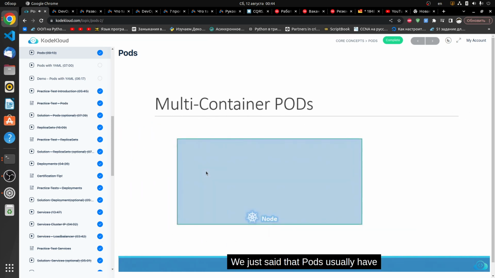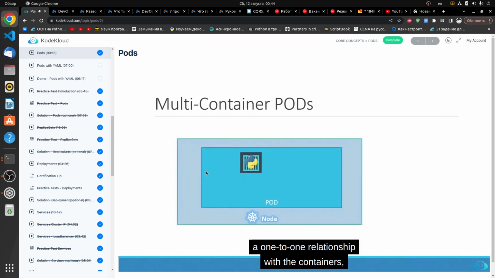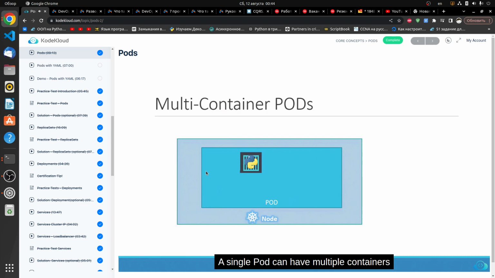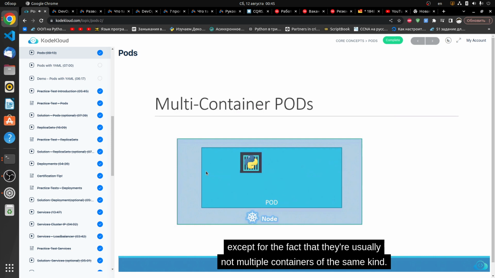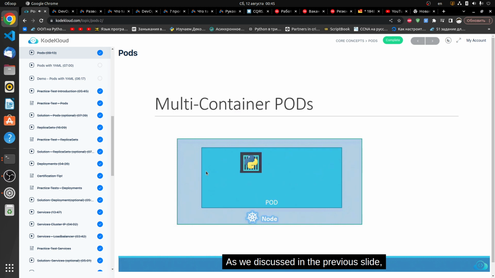We just said that pods usually have a one-to-one relationship with the containers, but are we restricted to having a single container in a single pod? No. A single pod can have multiple containers except for the fact that they're usually not multiple containers of the same kind. As we discussed in the previous slide, if our intention was to scale our application, then we would need to create additional pods.